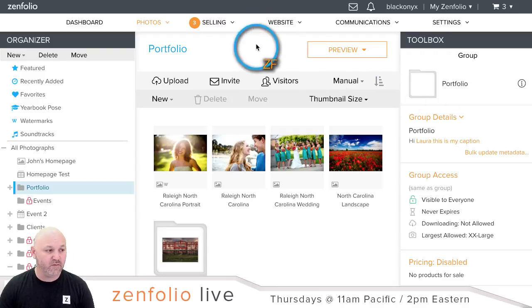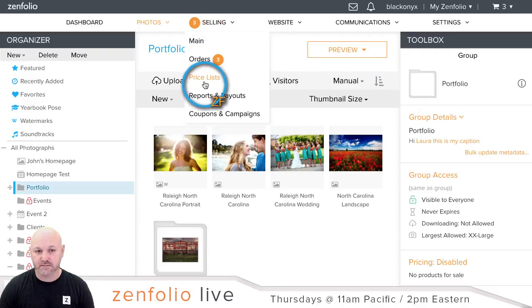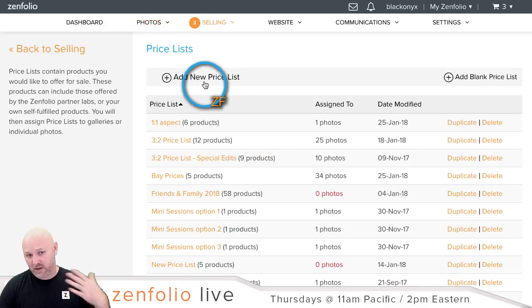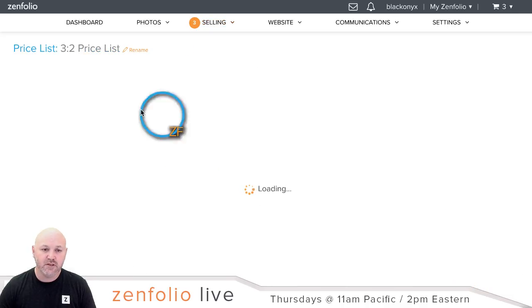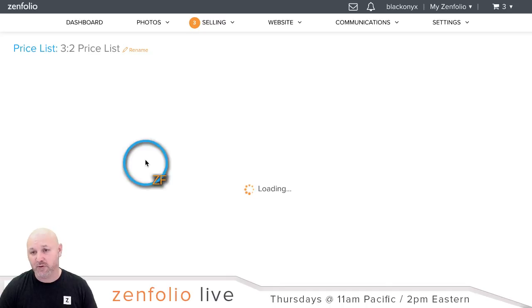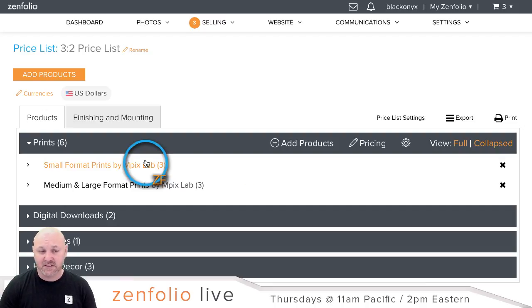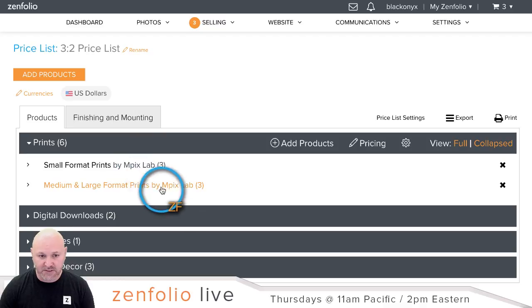So let me just go to a price list really quick. If you're in a price list or you have a price list created, and I'm just going to jump in here really quick to show you, you can see what labs are being used for the price list, but there's not really a way to convert it to being used from another lab. You're just going to have to rebuild the price list and pick the correct lab. So as you can see, these are all by MPix right here.